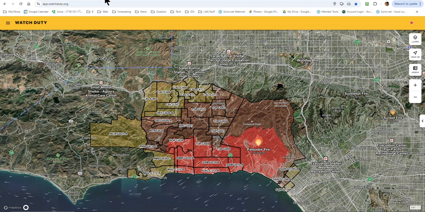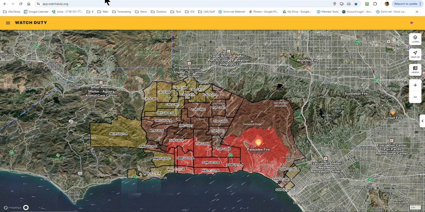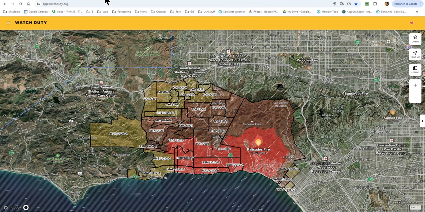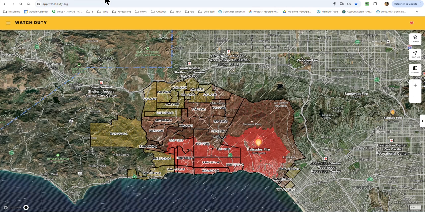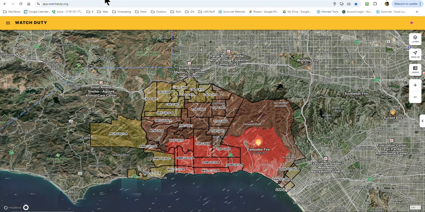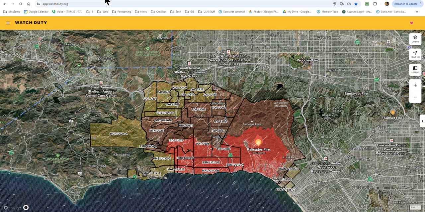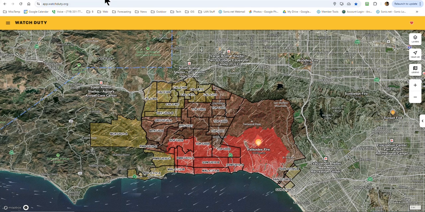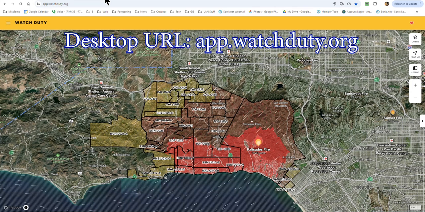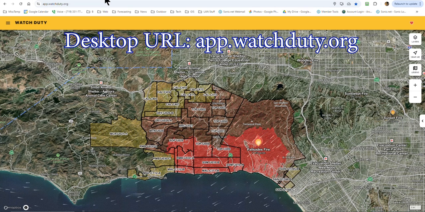Anyway, I think WatchDuty's now been around almost 3 years. And as I said, it's a phone app. It will alert you to a fire if you have the settings right. And for a small subscription fee, you get a couple of other features with it. So let's just take a look at what's available both on the desktop, which is what we're looking at here, and on the phone app, which will be the same.